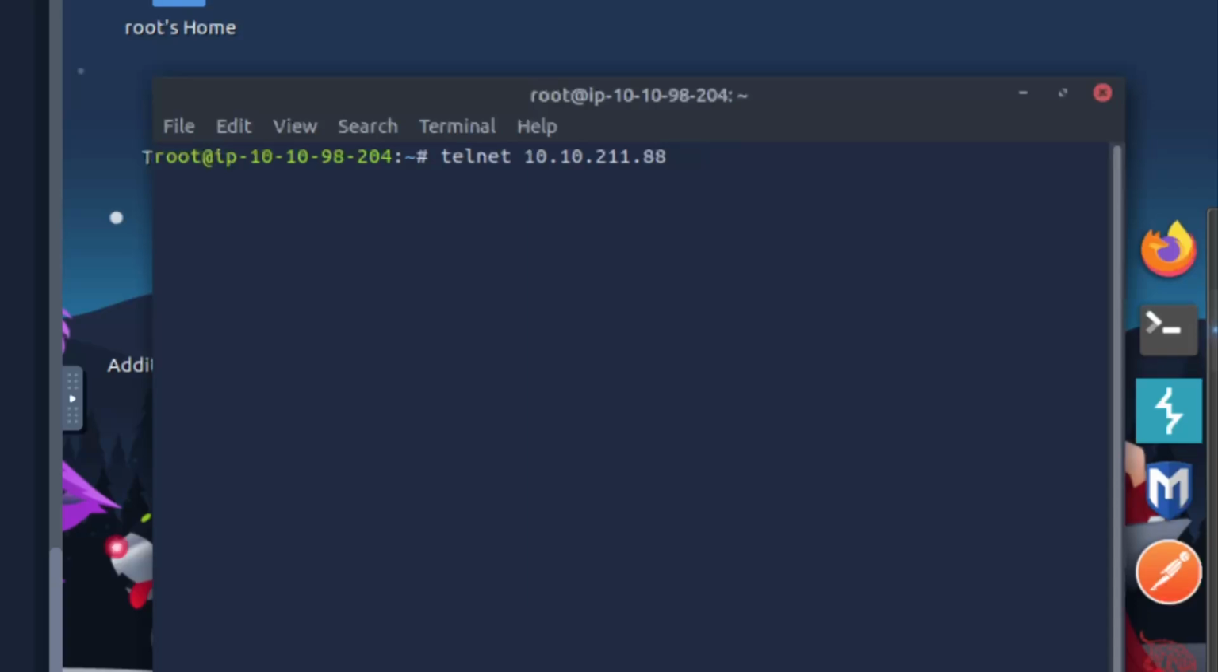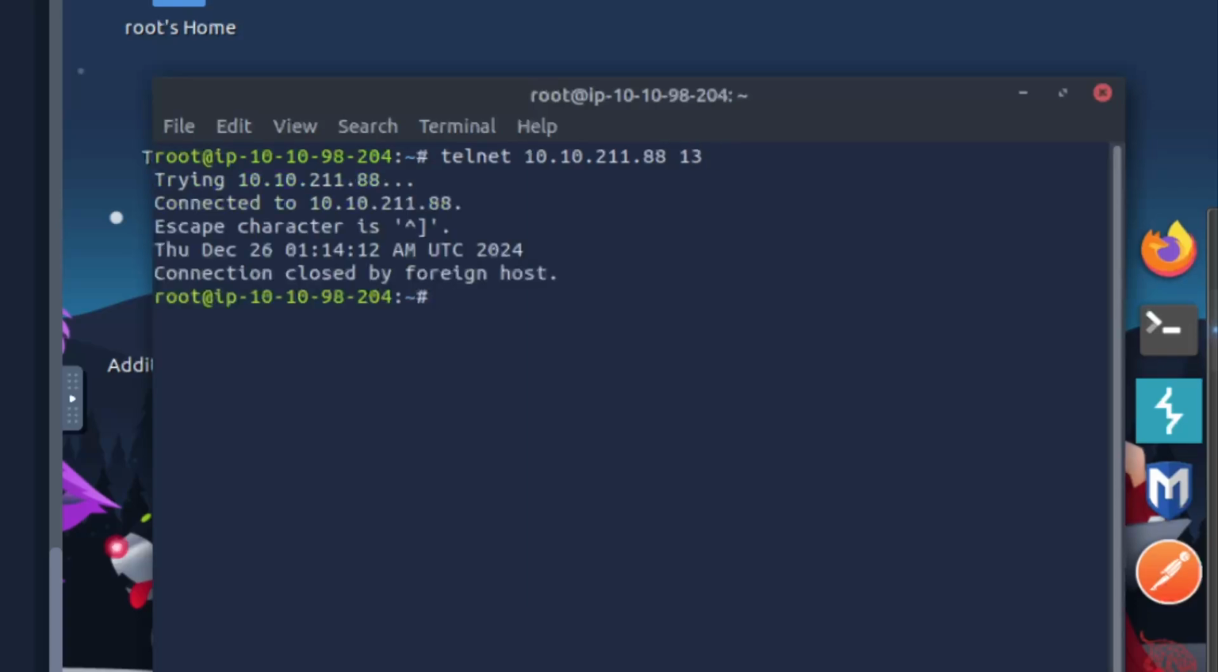Then we clear that out and run this one more time, except now we connect to port 13, press enter, and it immediately gives me the date. It says December 26th, because I think this TryHackMe server is in the UK, somewhere that's a day ahead of me. They're living in the future right now. Today is Christmas Day, the 25th for me. Then it just closes me out automatically.